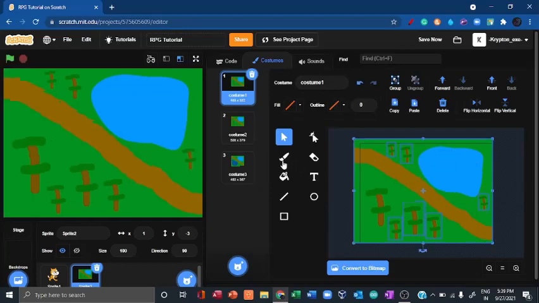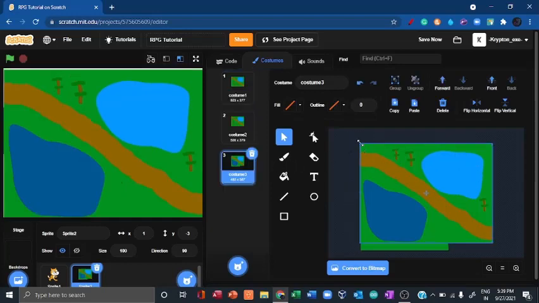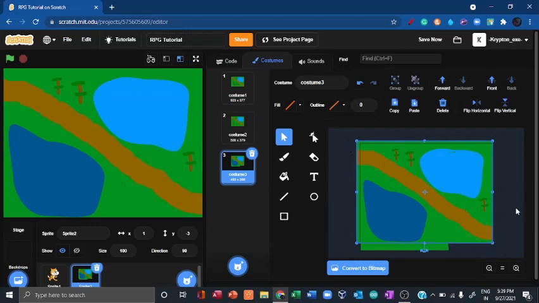Basically, all you want to do is create differences in each and every one. So now this one, this one, this one. You just want to keep creating differences. Now I'm just going to create 2 more of these, and then I think that's just about enough, and then we're going to get onto the coding.